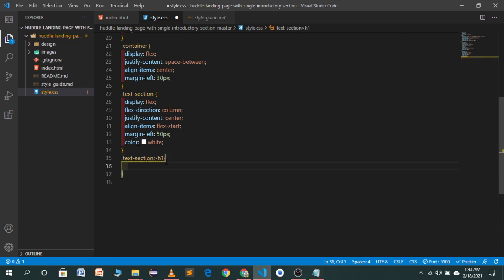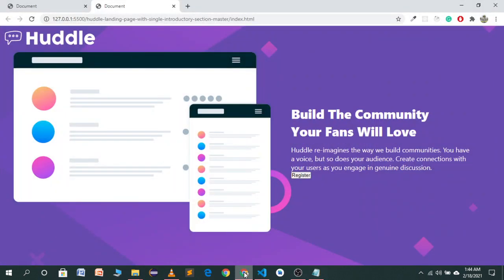You shouldn't give class names to these h1 and p tags because we can target them simply, because our project is not a complex one. So let's target the h1 tag, give it a font size of 35 pixel, font weight of 800, margin bottom of 15 pixel. I think it will look good. Now it's looking beautiful.